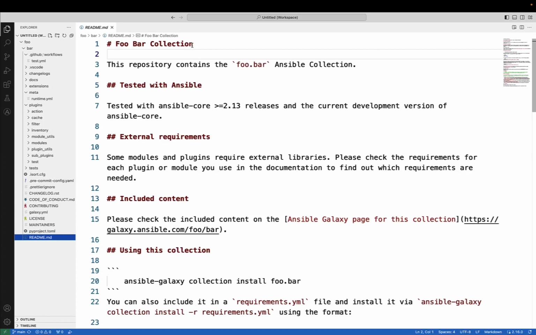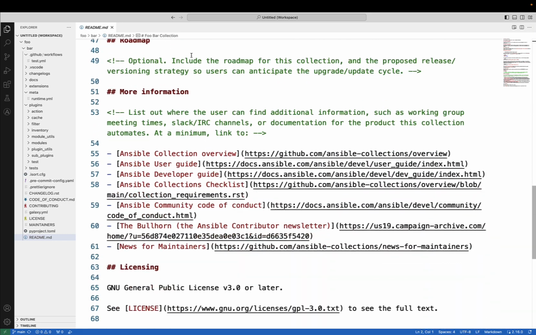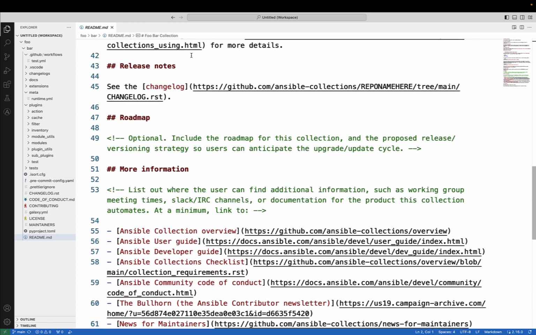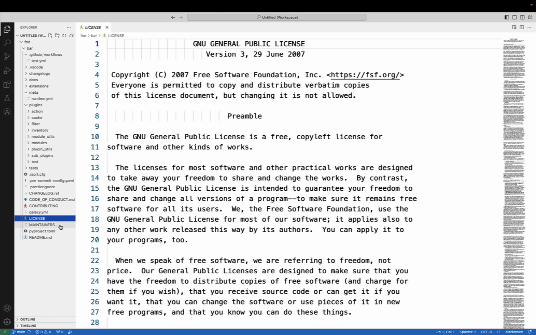How to automate collection testing in GitHub. Streamline Ansible collection testing with GitHub Actions. GitHub Actions provide a powerful and flexible platform for automating workflows directly within your GitHub repository. One common use case is automating the testing of collections in Ansible, ensuring that each component functions as expected.